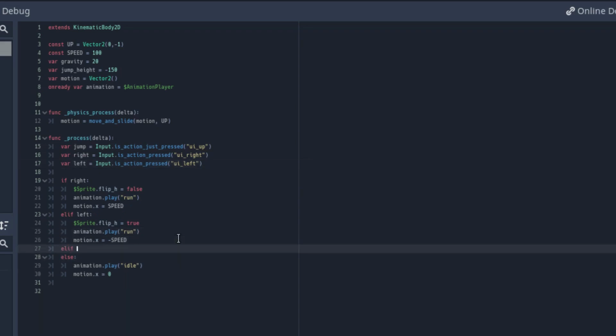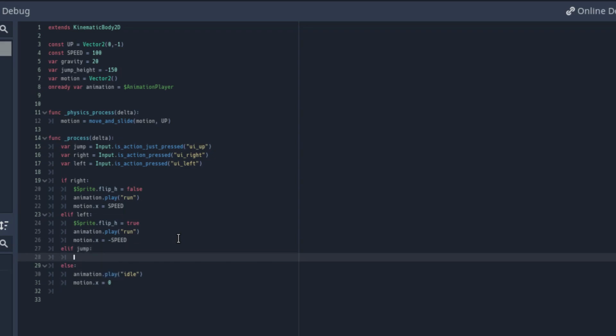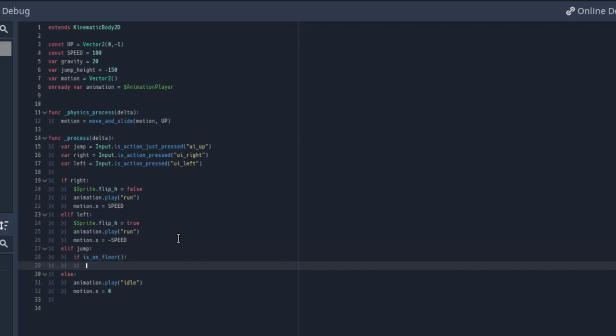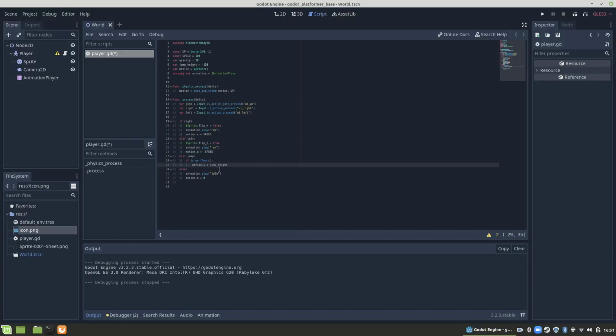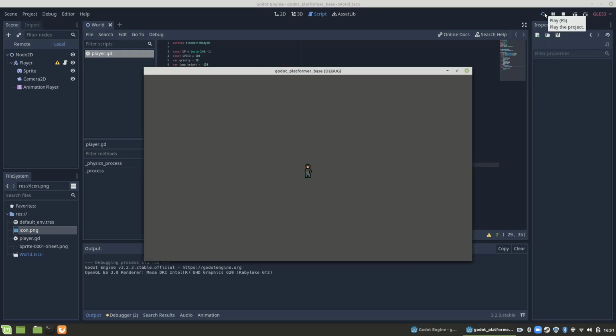Here we're going to say, okay, so if the player is pressing that up arrow key, if they're pressing the jump variable, and they are on floor, then jump. And the reason we want to check to see if they're on the floor is so that you don't have double jumps in midair, unless that's something that you want for your game. But we don't in this case. So we're going to run the game and everything is working.